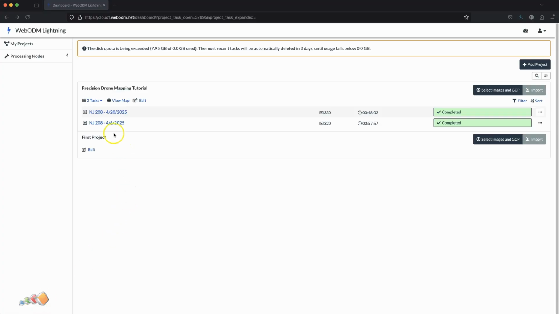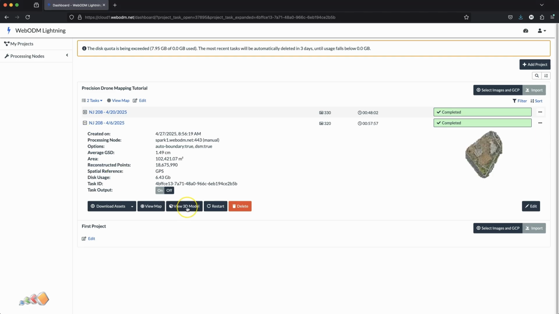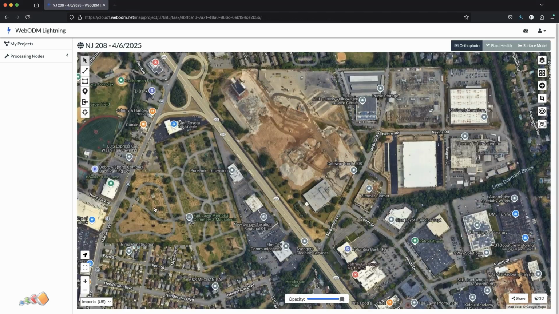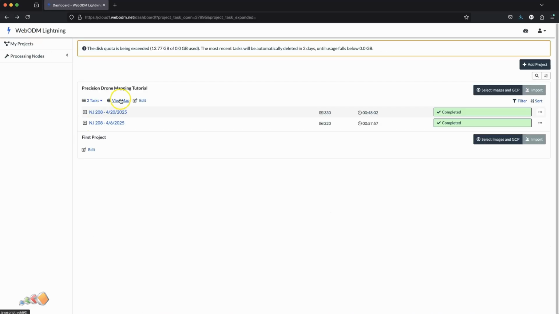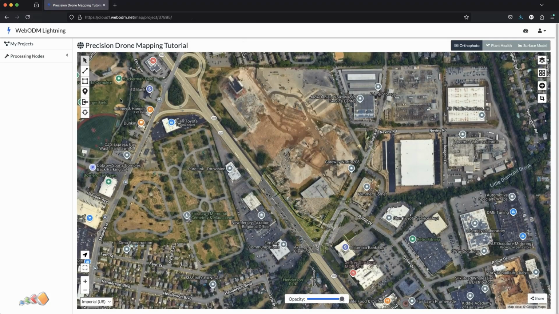There are actually two ways to view the maps. One is to open a map and click on the View Map button. But you'll see there's also a View Map option above the processed maps. And if you click on that, it will allow you to open all of the maps at the same time. So let's take a look and see how that works.